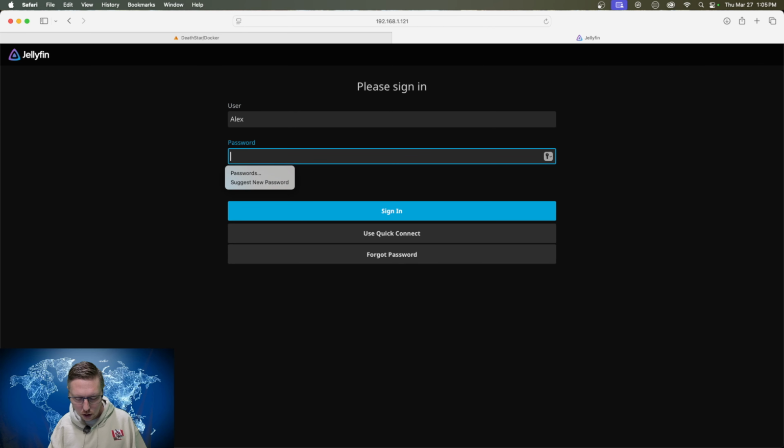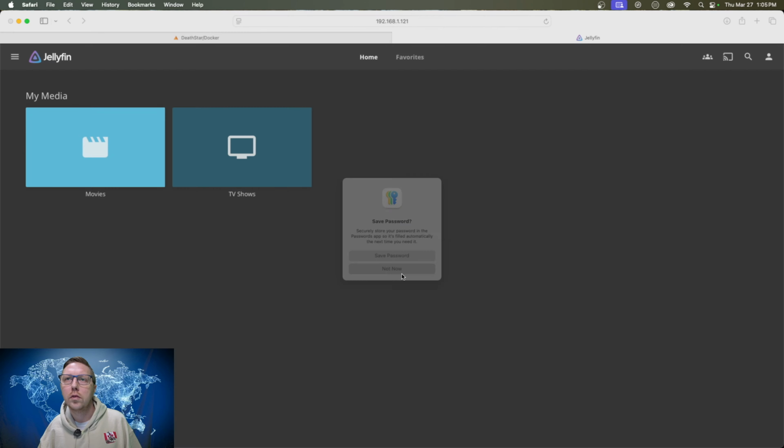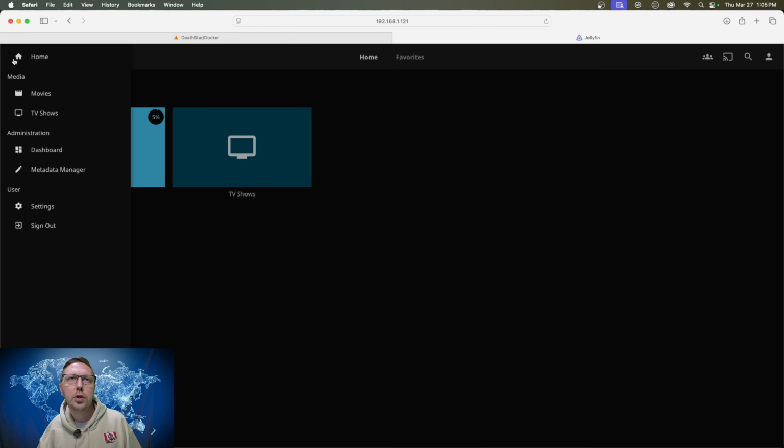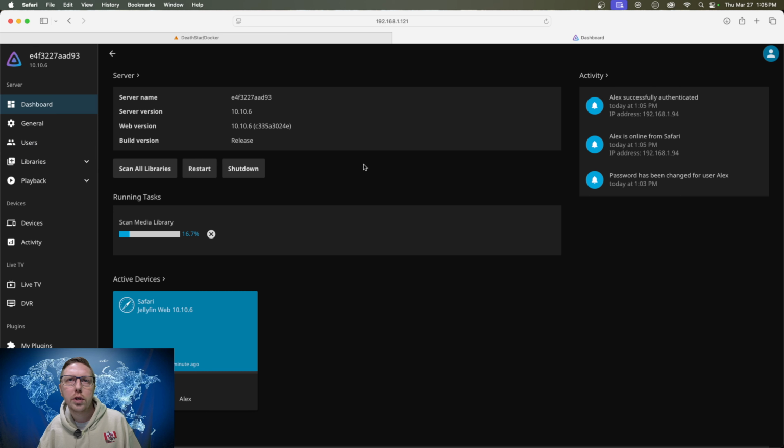So we'll get logged in here. And if we go to our server dashboard, we'll see that it's now scanning our media library. So this is going to take a little bit. It needs to index all our media, get all the metadata downloaded, all the episode information up to date. And it's going to take a little bit.